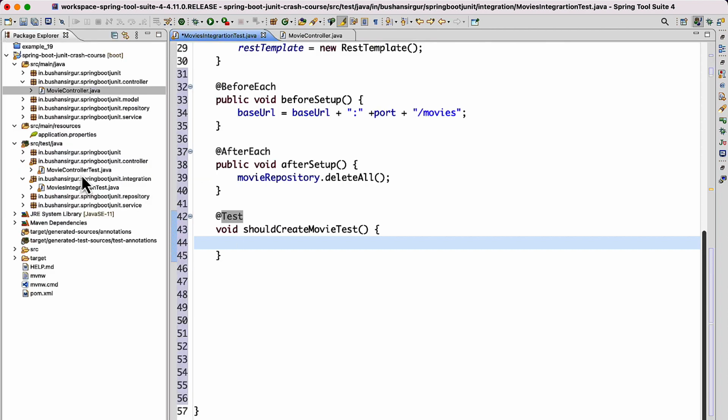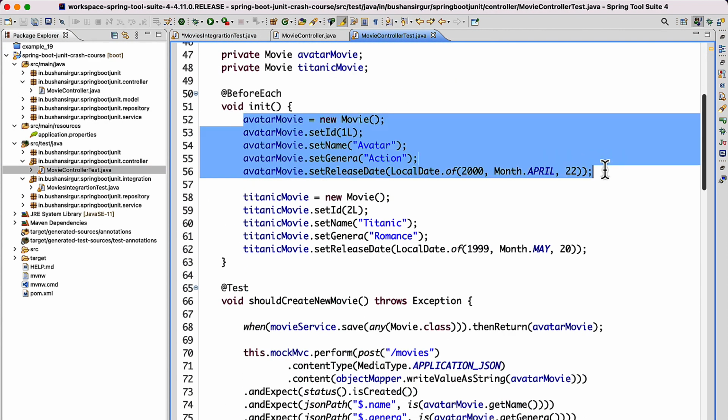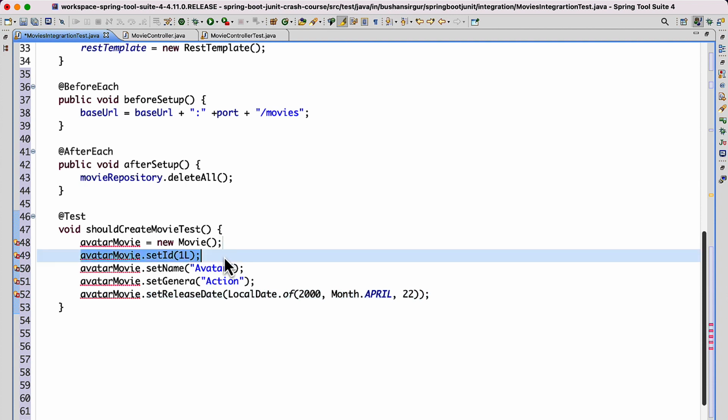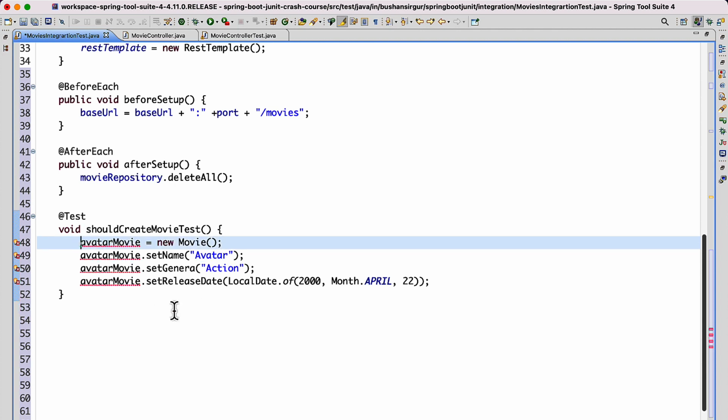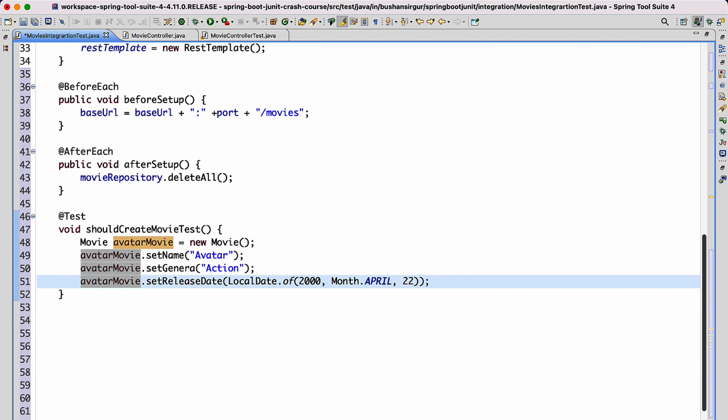I will go to this movie controller test and copy this data, the movies object, and paste it. And we don't need this ID. We don't want to initialize the ID because when we save into the database, it is going to create the ID for us. Okay, so now we have created the movie object, which is avatar movie.